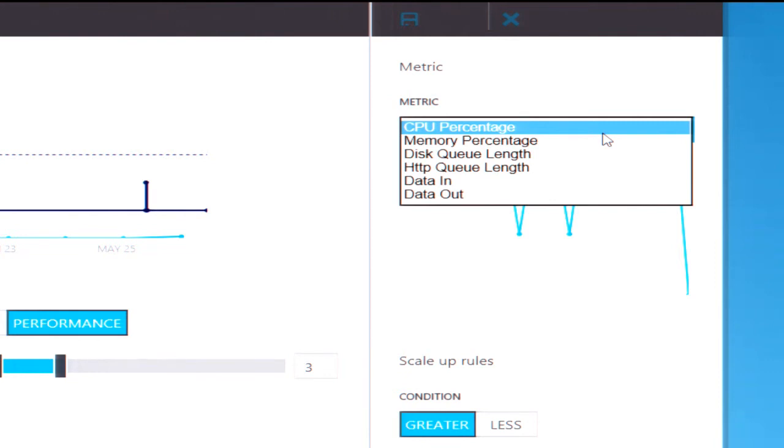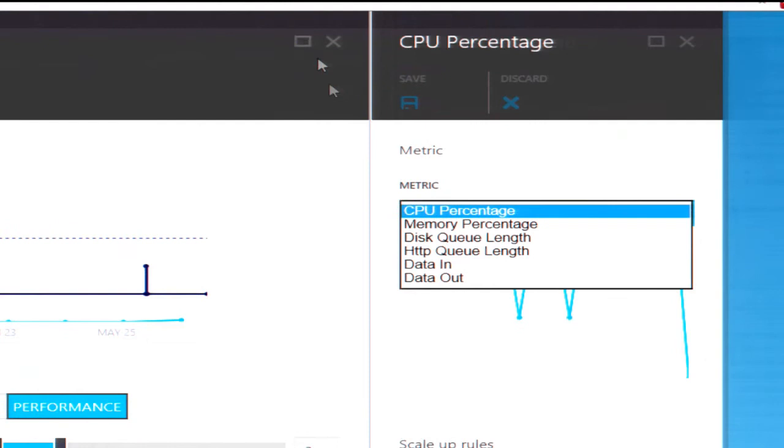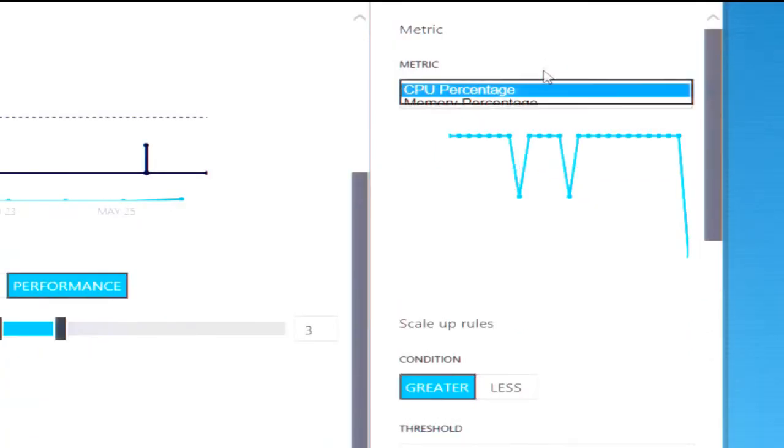Again, careful with that. Make sure you know what your bottleneck is before you start putting 20 instances there, because if you don't know, chances are that's not going to help you. But this is really cool because it adds more features.